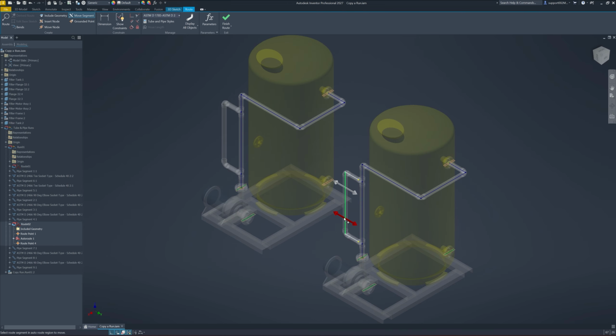Notice that the takeout route updates in both instances of the run. This means the original run and the copied run are still linked. Any change made to one run will also affect the other. In some projects, this may not be what you want, so we will make the copied run independent.